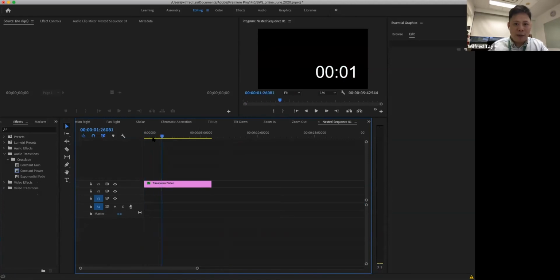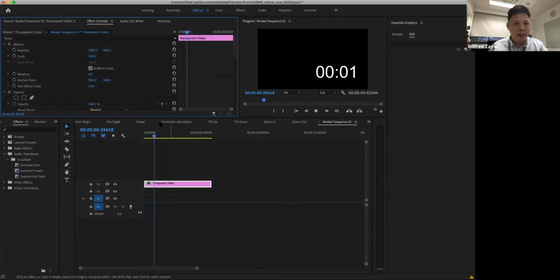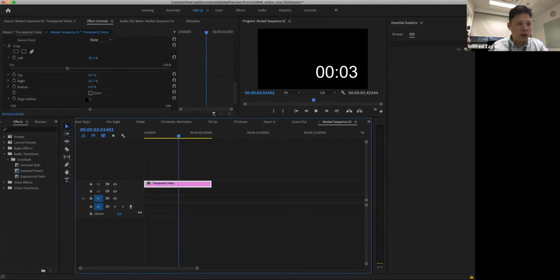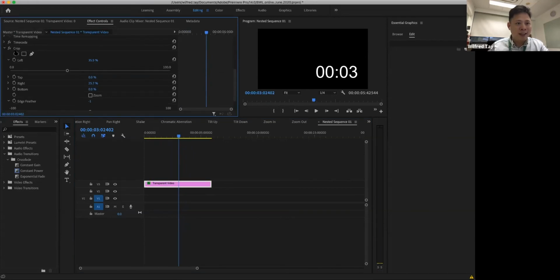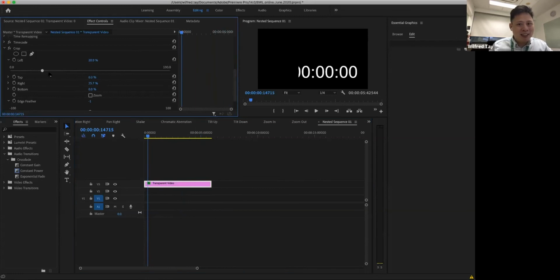For this timer, I have actually used effects control. This timer was actually a countdown timer, a transparent video that I have created. Let me show you the crop. I actually crop it out and it looks like a countdown timer. Looking at the crop, this is 35% left and right. This is actually the whole entire sequence of the countdown, and this is a count up. So what I did was crop it. You can see it disappeared.